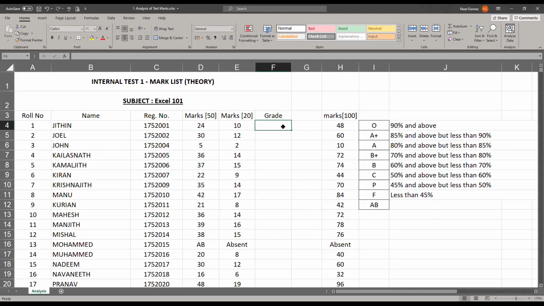So the next thing to do would be to write the if and the nested if. To do that, I'm going to come to the cell where I will write the grade, which is cell F4. And before starting any formula, you need to put equal to. That means we now input a formula. So here, I'm going to start from the bottom. So if this particular mark, in this case 100, the marks out of 100.